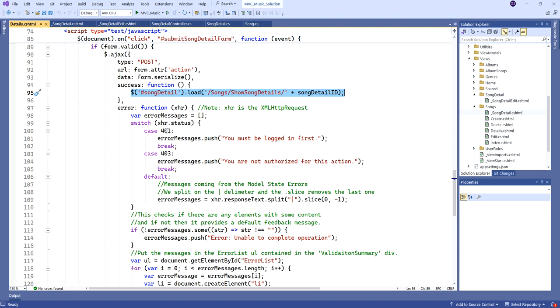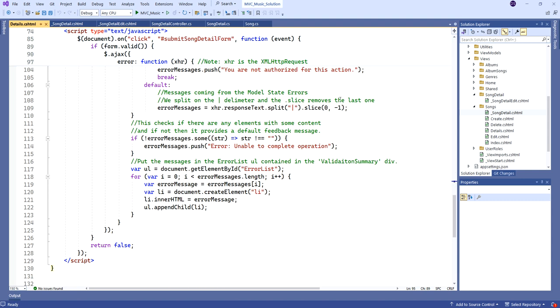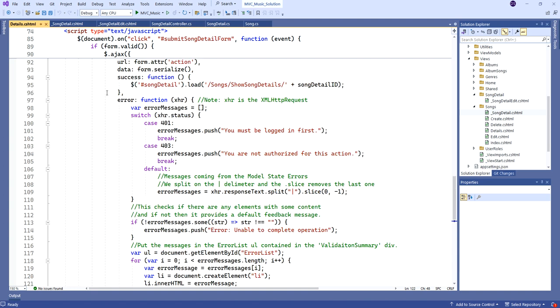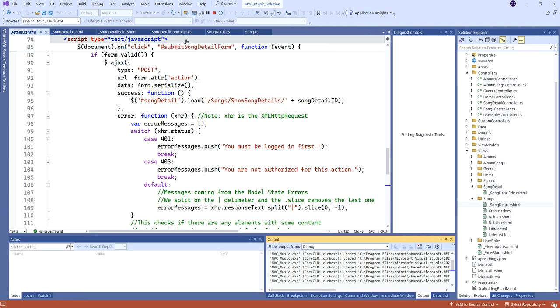Checking, of course, if it's a 401, then we must be logged in. If it's a 403, we're not authorized. We're logged in, but we're not allowed. Otherwise, we check for errors, right? Split the message that we prepared. If we don't have any error messages, we just say unable to complete. Otherwise, we append our list items to our unordered list, and away we go. All right. You know, I think that is everything.